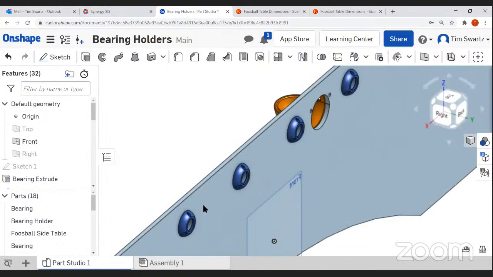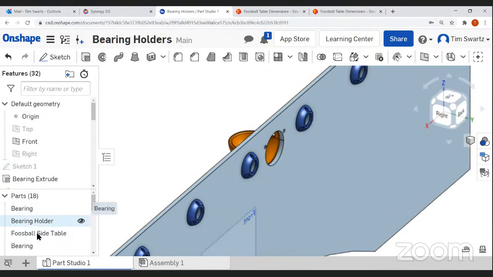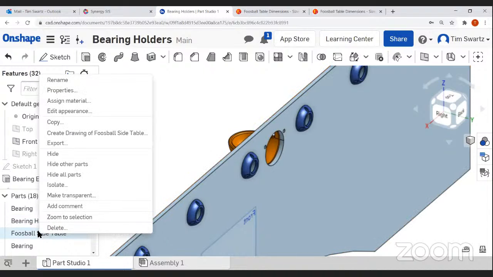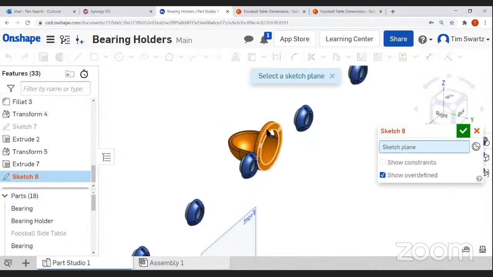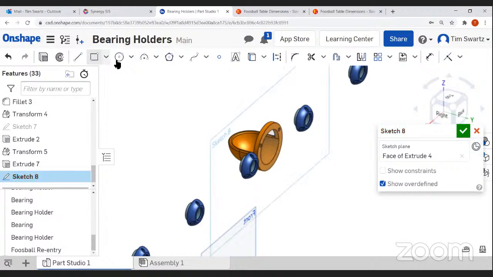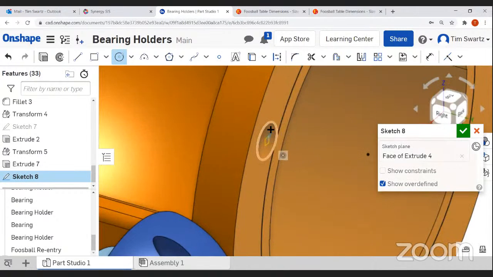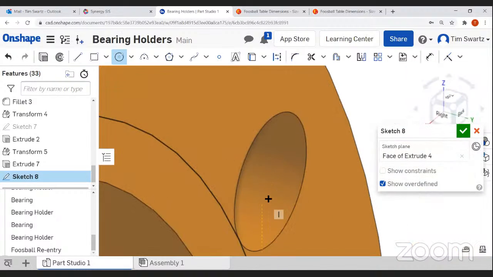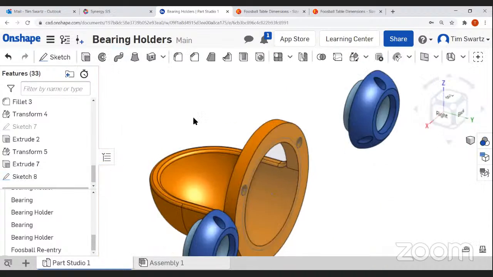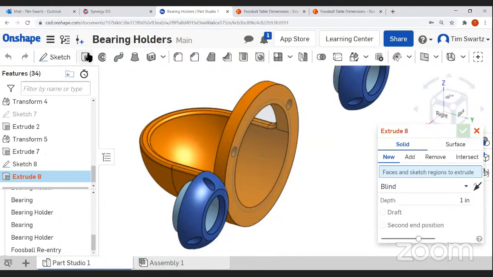All right, so how I would go about this is, let's see, move this. So I'm going to hide this part and I'm going to create a sketch on this surface right here. From there, I'm going to make a circle out to there. I'm gonna make a center circle here. And I'm gonna make a center circle here. We'll save that sketch. And then from there, I'm just going to click extrude.